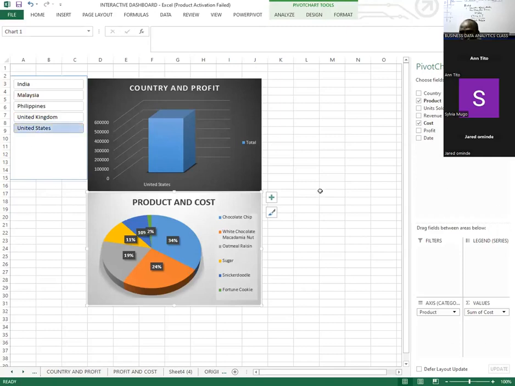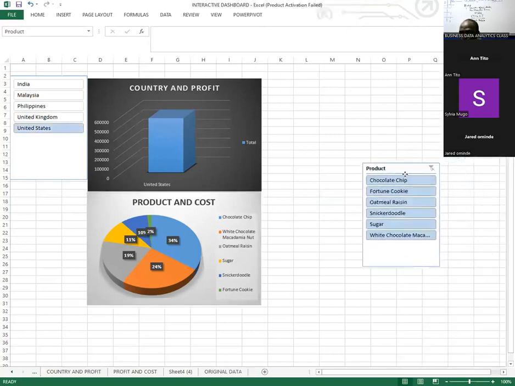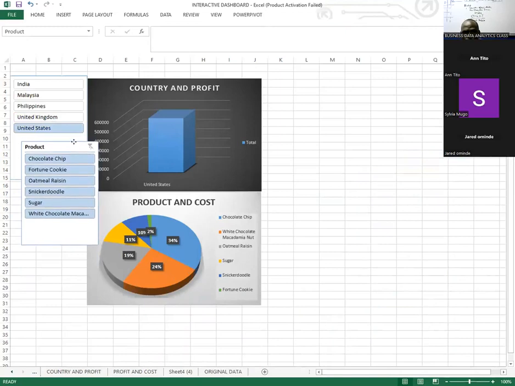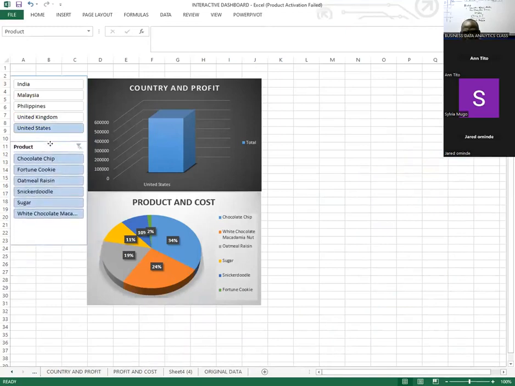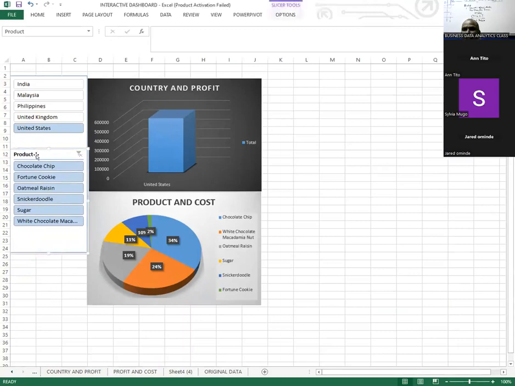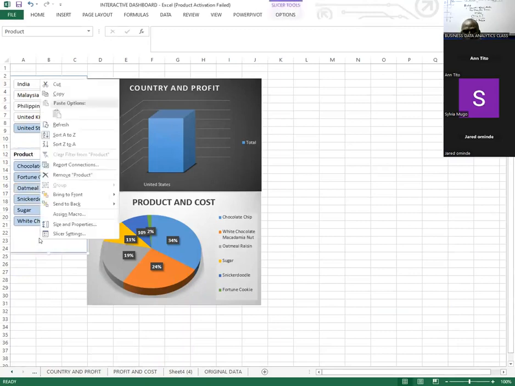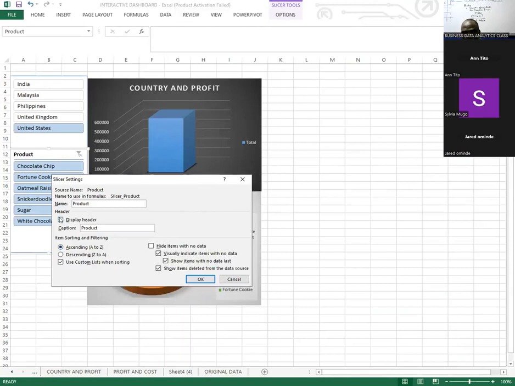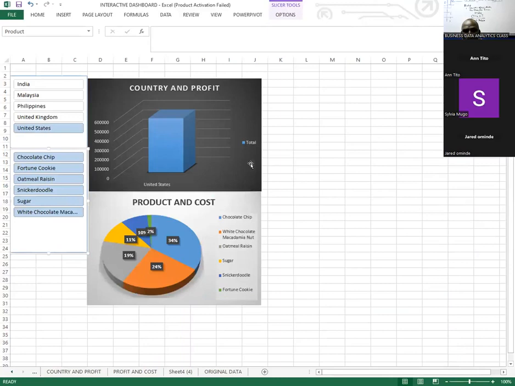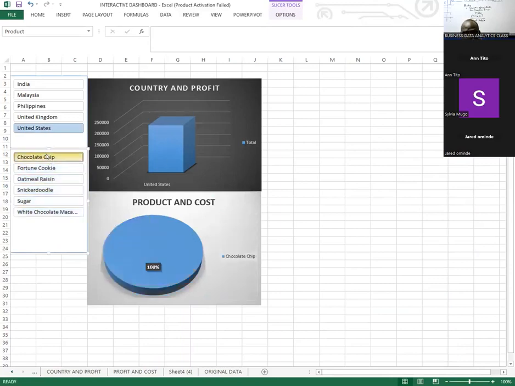The same thing applies to this slicer. There is a slicer we had not used here, so I'll bring it here. And then I make sure you right click below it and go to Slicer Settings. In slicer settings, we remove the header, and then I click OK. So this one also, you see when I click, oh, this one has taken everything.